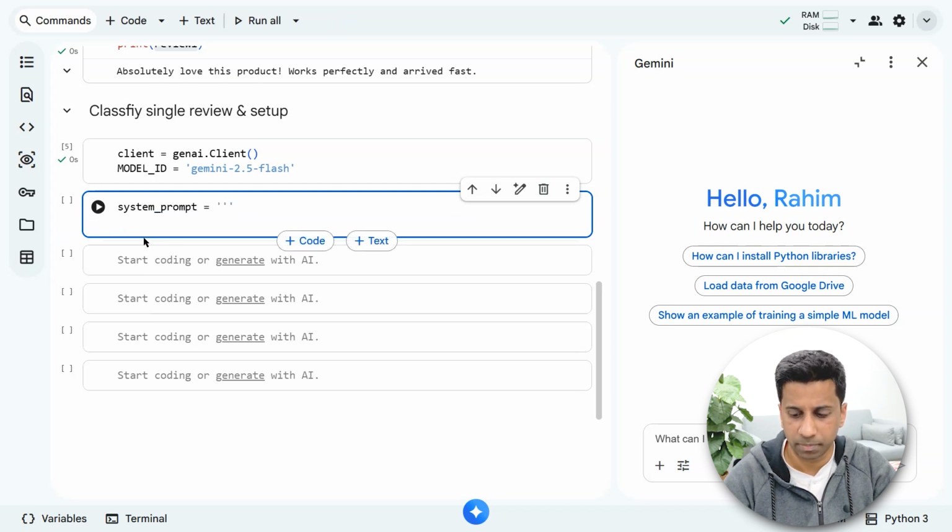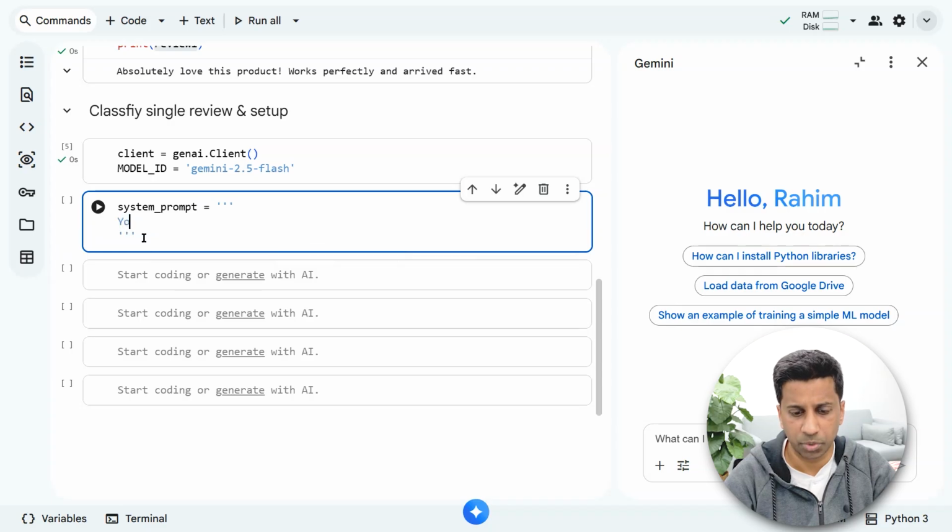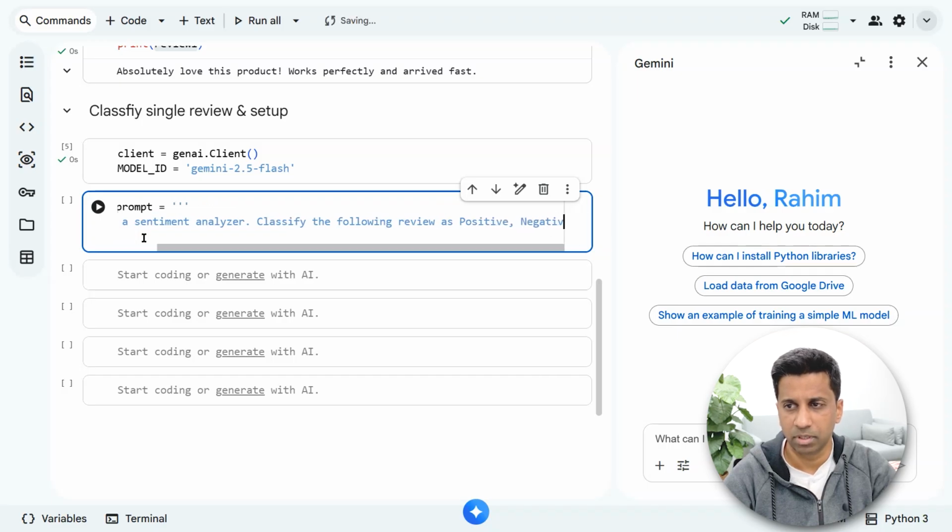What I'm going to do is a very simple prompt. You say, "You are a sentiment analyzer. Classify the following review as positive, negative, or neutral." And it's up to us. You want 2 classes, 3 classes, up to you. Let's give us 3. "Only output the label." Yes, that's it. Only output the label.